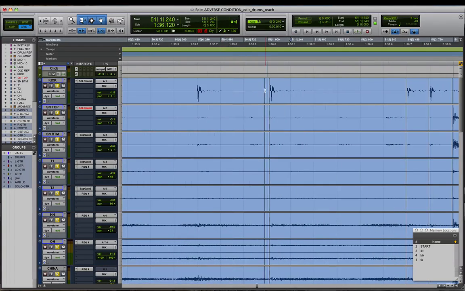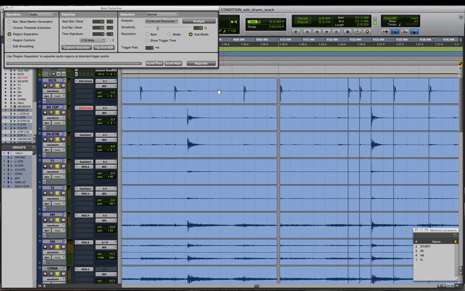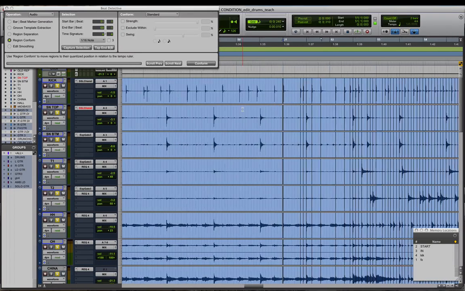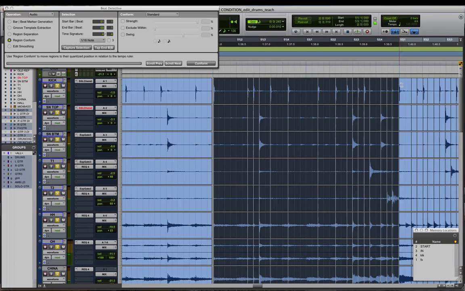So let's dig in. I can enable my drum group now. Let me just get rid of this little section. And like I said, we want to work in small sections. So we're going to switch Beat Detective to the region conform. So let's check out maybe two or three bars worth here. So that should be all right.